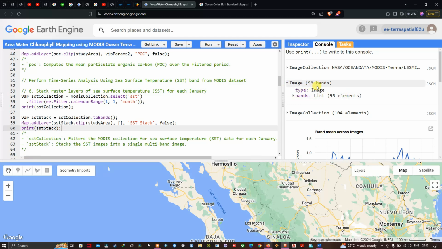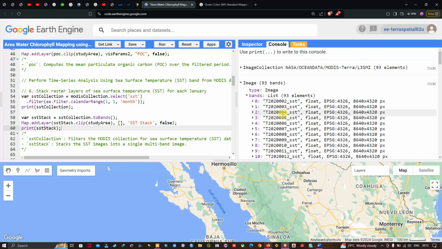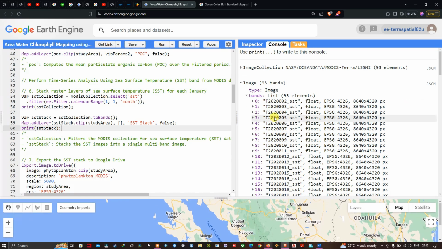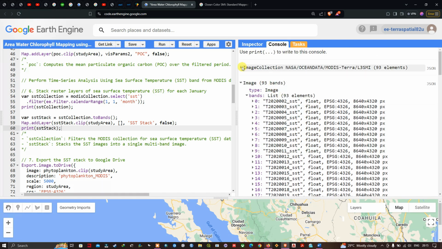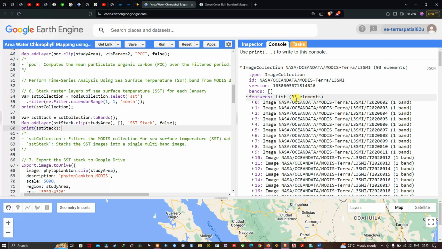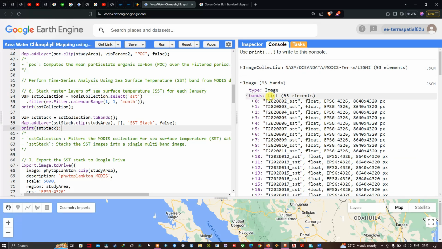Let me click this arrow here. You can see it gives us a time here. These indicate the date, the data type, and the projection. So previously we had one image collection with 93 elements, and after we have performed the stack here, we have one image with 93 bands.